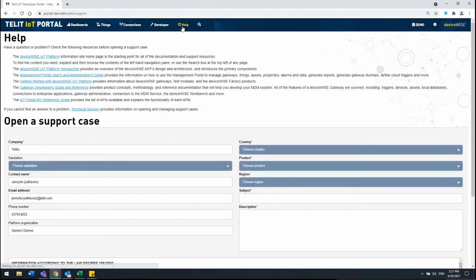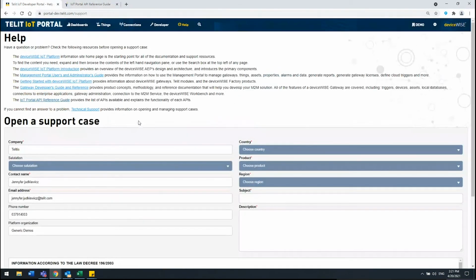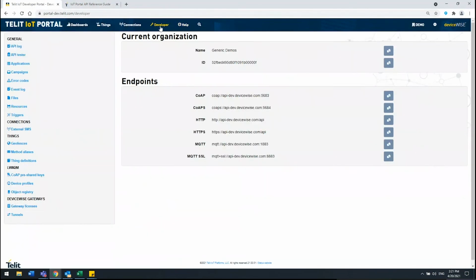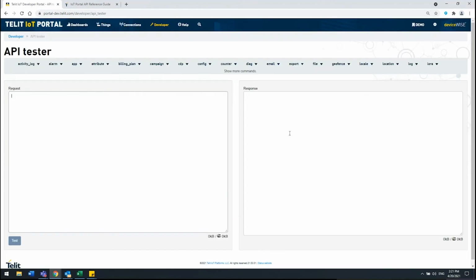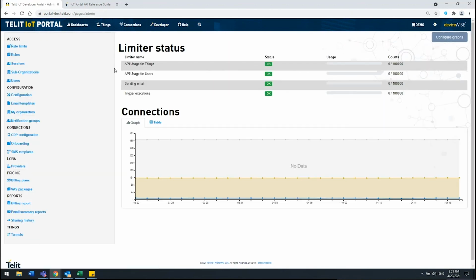In help here, I have a full API reference guide. So for those who need to connect this portal to their backend system, they can always check our reference guide and understand what language to use to connect the portal to their backend system. From developer, then you can, through the API tester, make your test to make sure everything is working fine before you implement it.